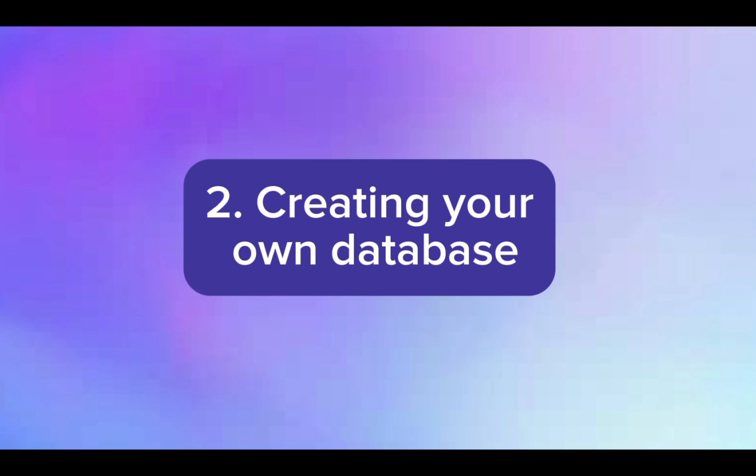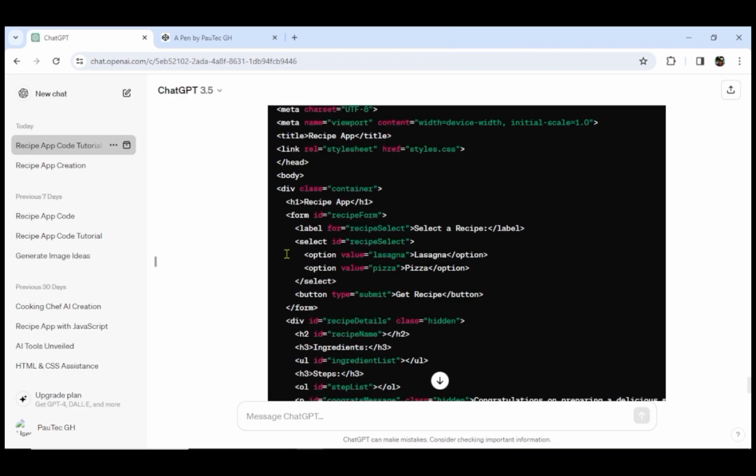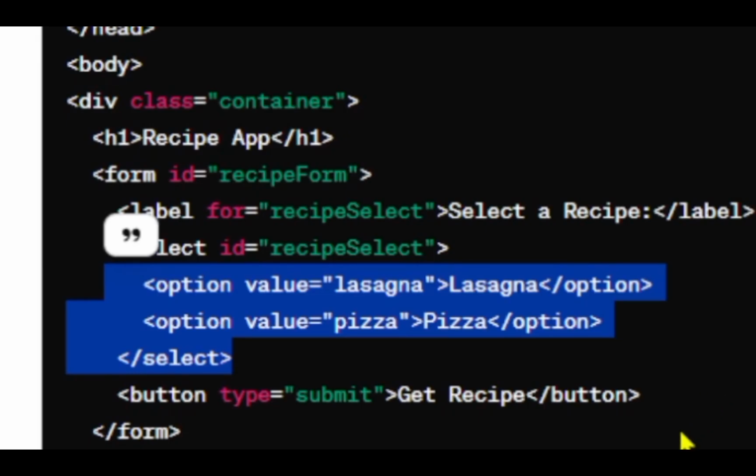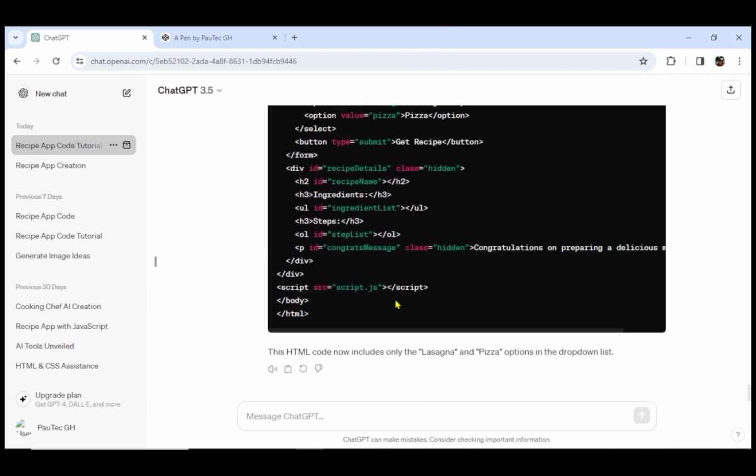You will realize the two recipes ChatGPT provided in step 1 are written within the HTML code. That way, if you had to add up to 100 recipes, the code is going to be too long and unreadable. To avoid this, we will have to create a database somewhere that is simply a list of recipes and maybe the steps involved to prepare them.